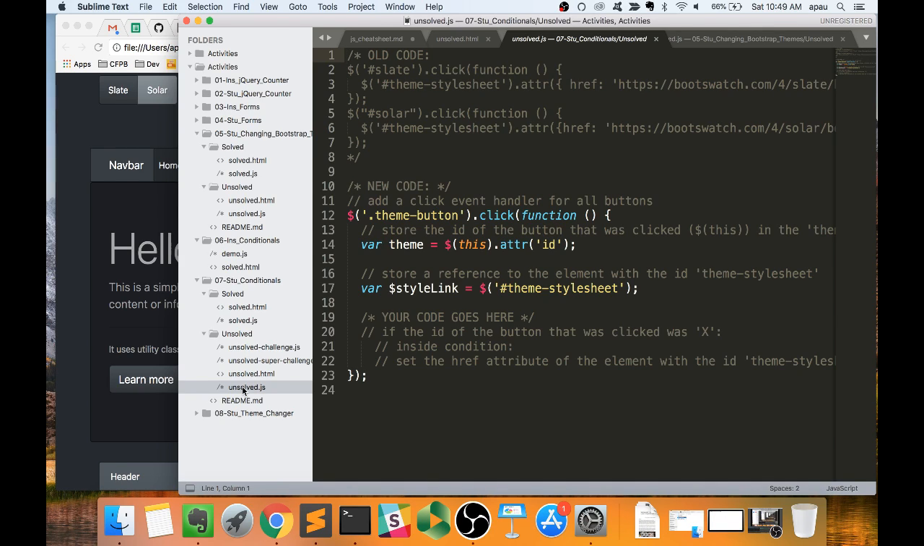When you click solar, you're changing the attribute you're using, or you're changing the attribute somewhere else. Oh, so you're changing the style sheet, right? That's fine.